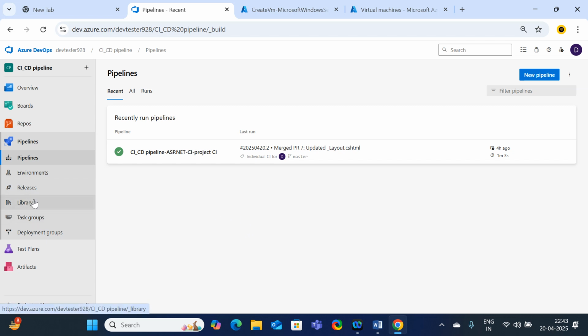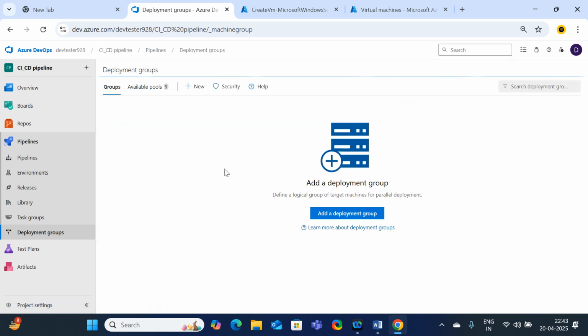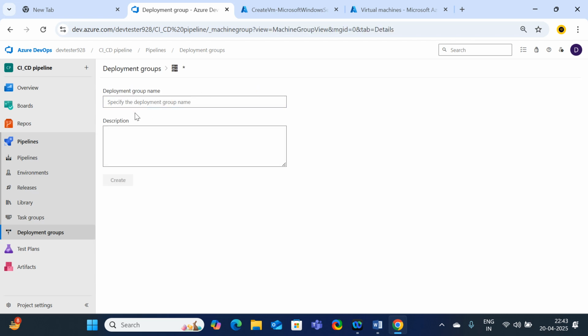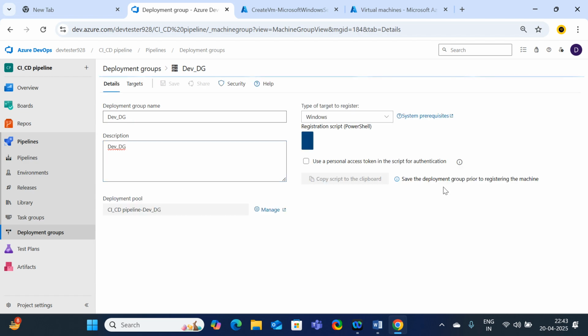And before going to that, what I do is create the deployment groups. So click on deployment groups. Here click on new. Right now there are no deployment groups available. So I'm going to create one new, dev underscore DG, meaning dev deployment group. Here the description also I'm going to paste the same, and create.